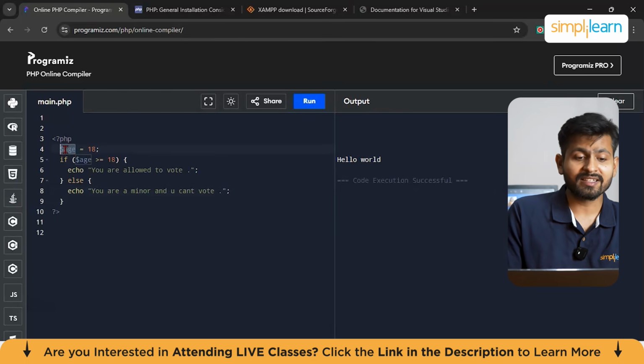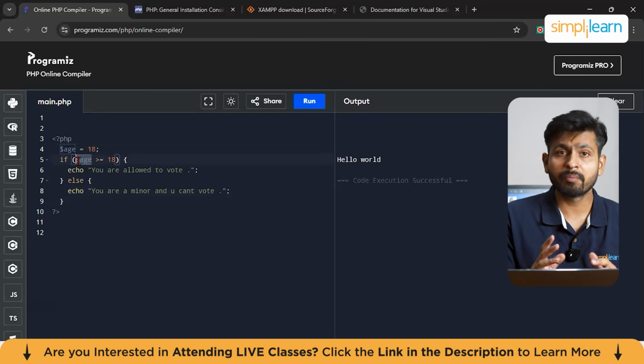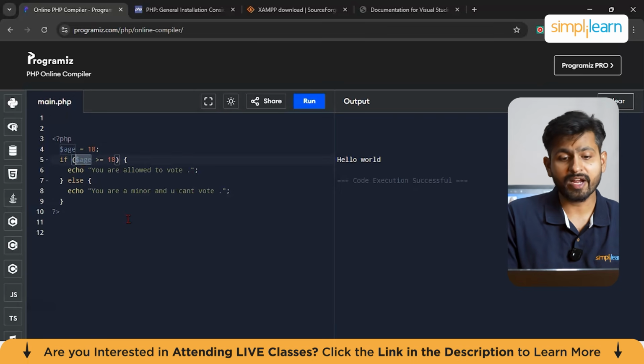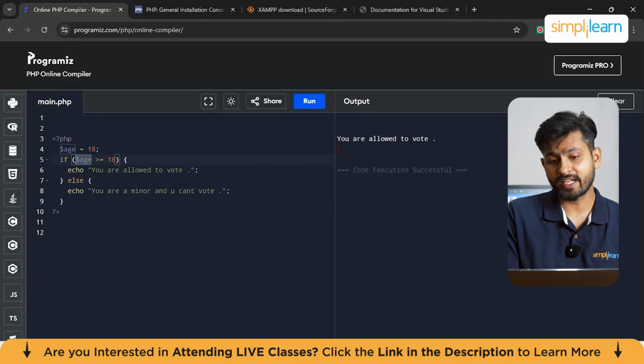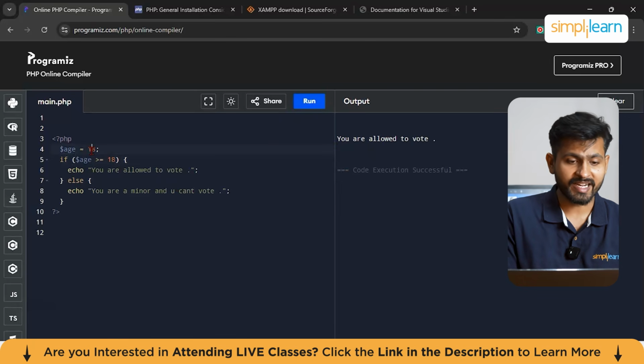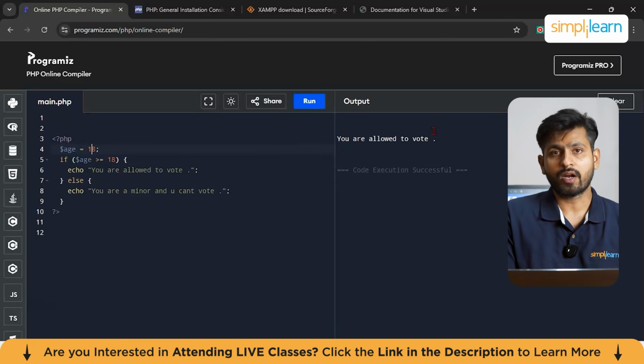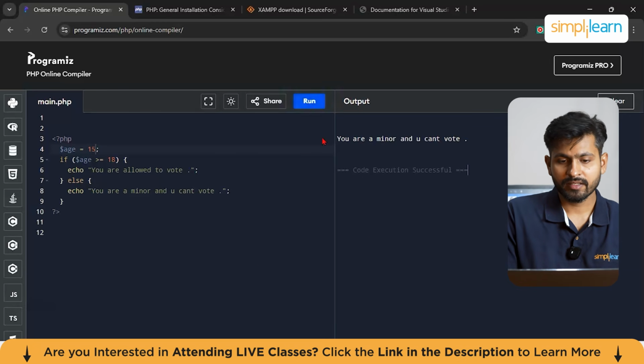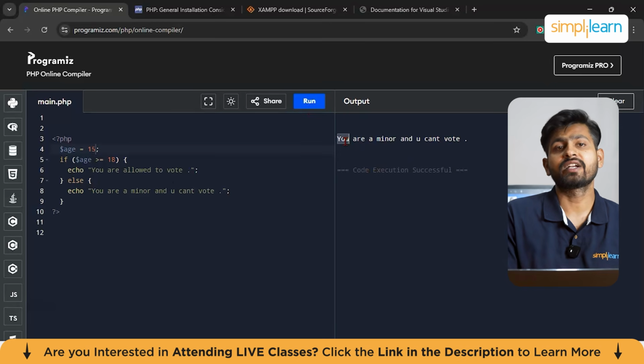And in order to access a given variable, always remember that you need to put the $ sign all over here. Now let us try to run the given code. Now you can see I have entered the age 18 and it's saying you are allowed to vote. Now let's say if I try 15 all over here and hit enter, you can see I'm getting this: I'm minor and I can't vote.